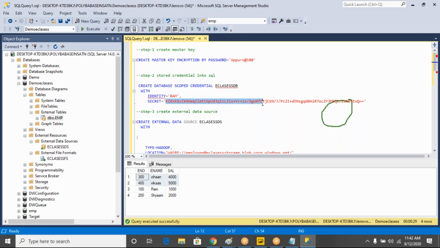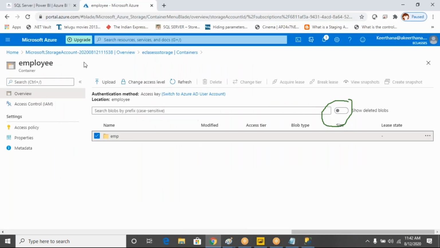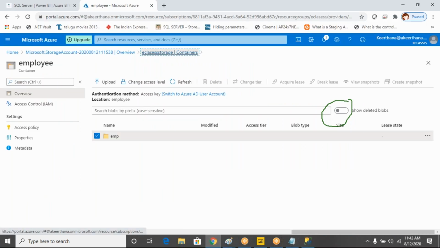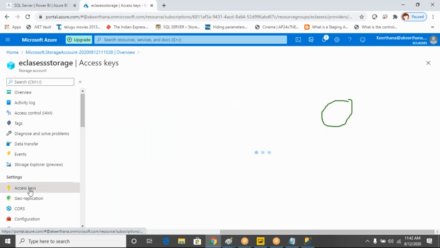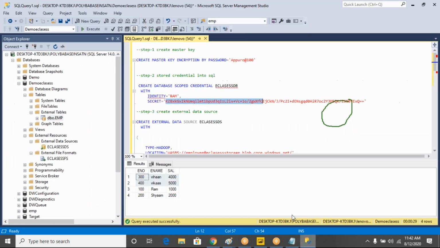But this secret key is different for your storage account. Go to your storage account. Under the storage account, there are access keys. From these access keys, you can copy key one and put it over here while you are practicing, because you are creating your own storage account, right? That storage account key you can put over here.